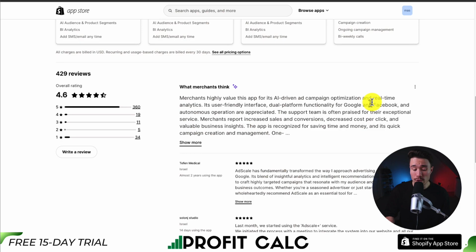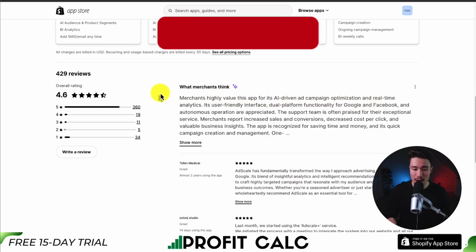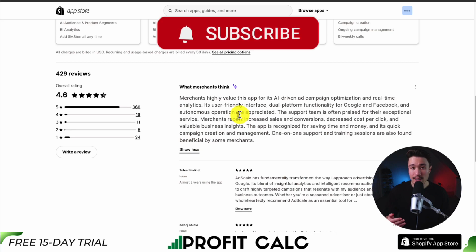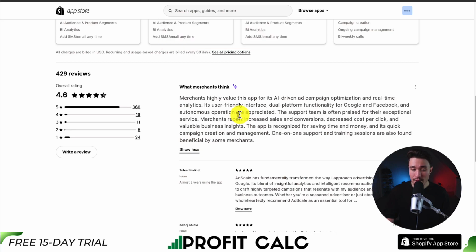In terms of reviews, it's sitting at an excellent 4.6 stars with 360 5-star reviews. And if we take a look at the AI summary here, merchants highly value this app for its AI-driven ad campaign optimization and real-time analytics. It's also got a user-friendly interface, dual platform functionality, and autonomous operations.